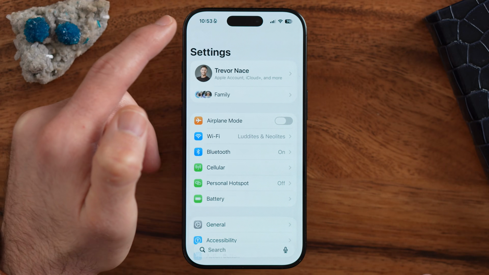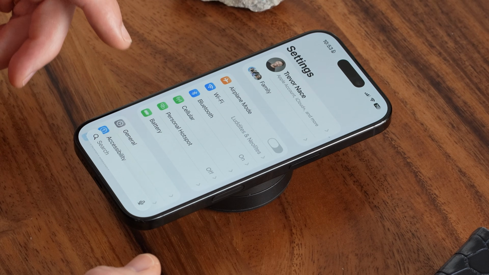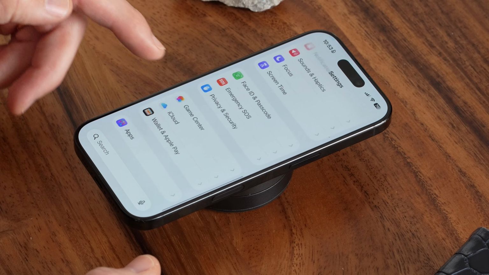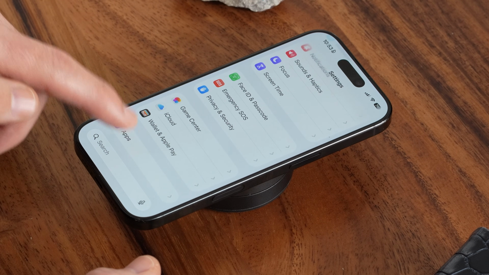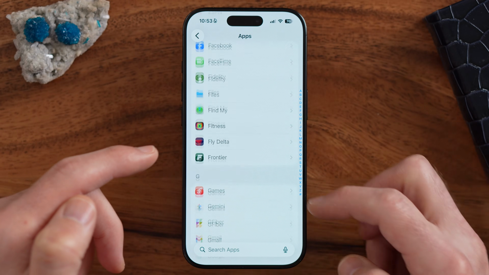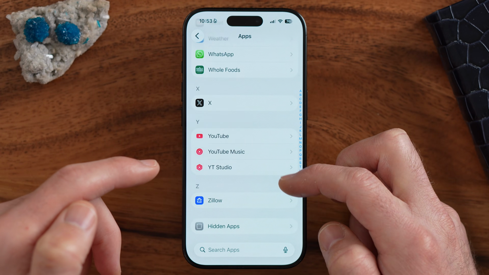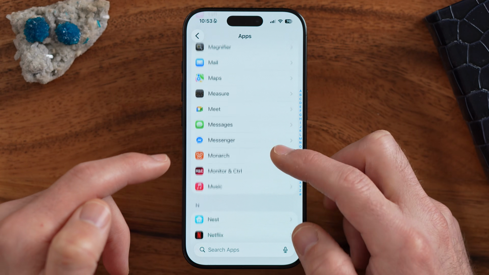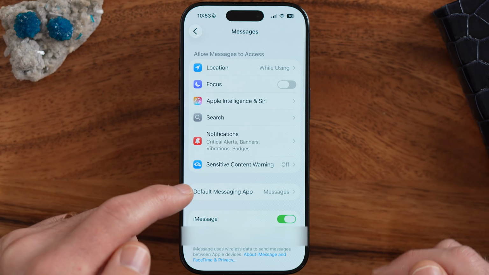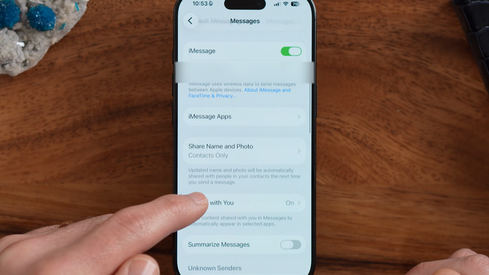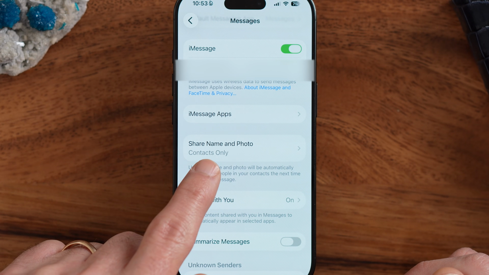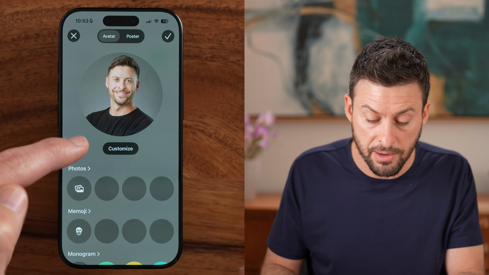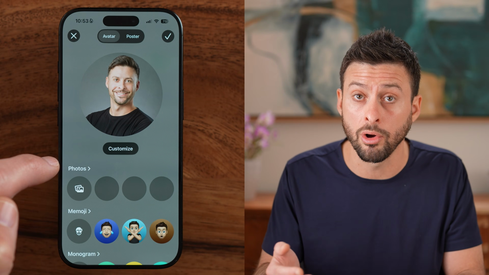So let's go back out here to the very beginning, and then let's scroll down until you get towards the bottom is apps. Tap on that, and then scroll down until you get to messages. Where is messages? There it is. And now within messages, if I scroll down, you can see share name and photo with your contacts only. And it will have your name and photo every time you text or call somebody.